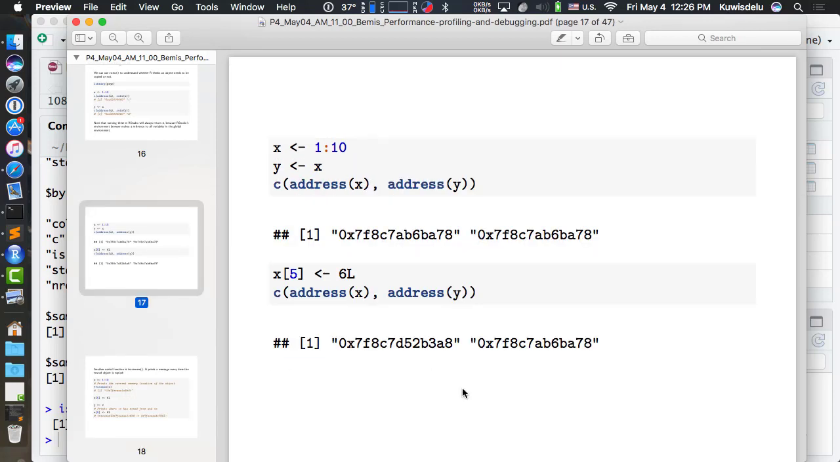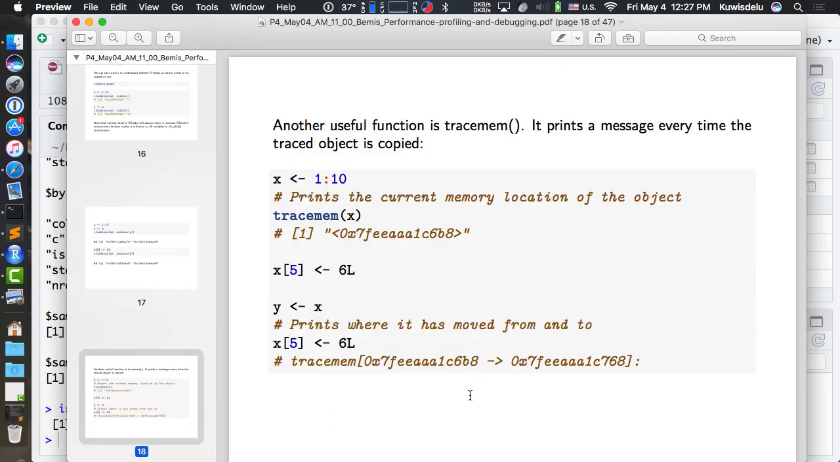So the idea here is, since there's a second variable pointing to the same object in memory, the object is going to get copied. If we want to take a closer look at that, there's a function built into R called tracemem. It just prints a message every time the traced object is copied. So here we'll create a vector x again. We can start tracing the memory on it by just calling the function tracemem on x. It prints out where it's located in memory.